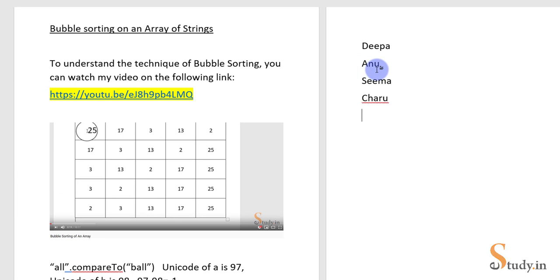and the first letter of every name would be small only, so we'll keep everything in lowercase. Either everything lowercase or uppercase. Let's suppose we have these names and we want to sort them. After sorting, the names will be sorted in alphabetical order.